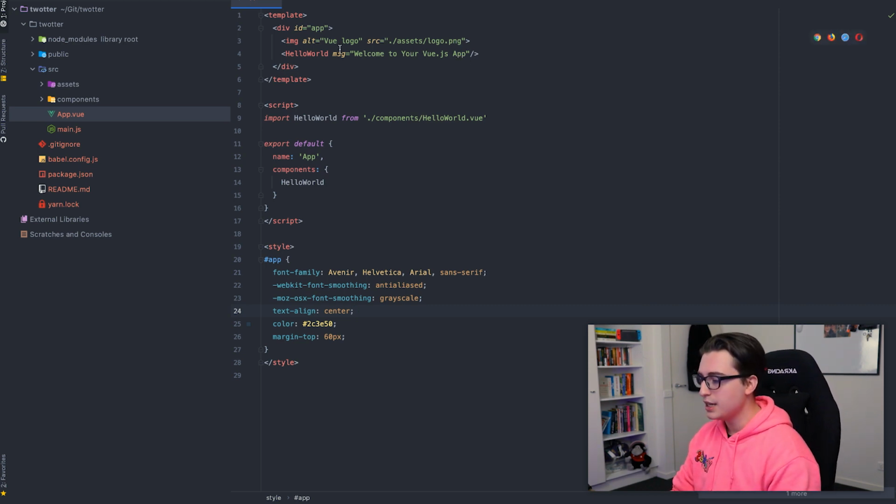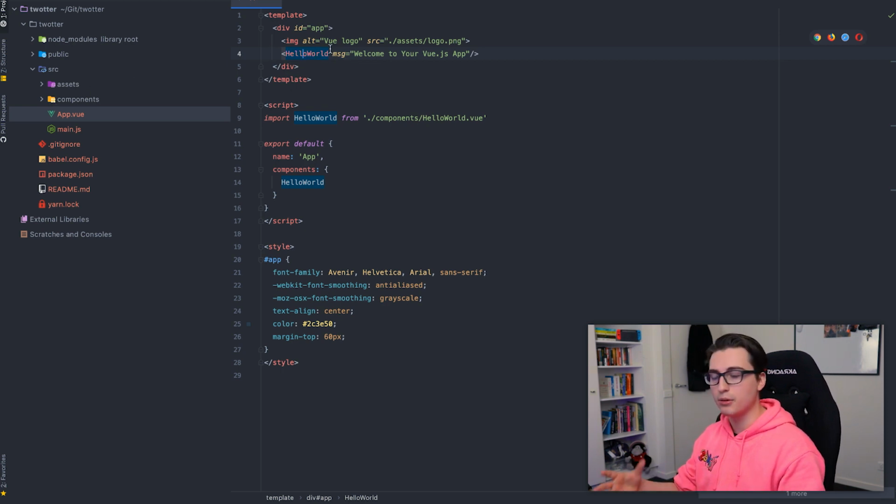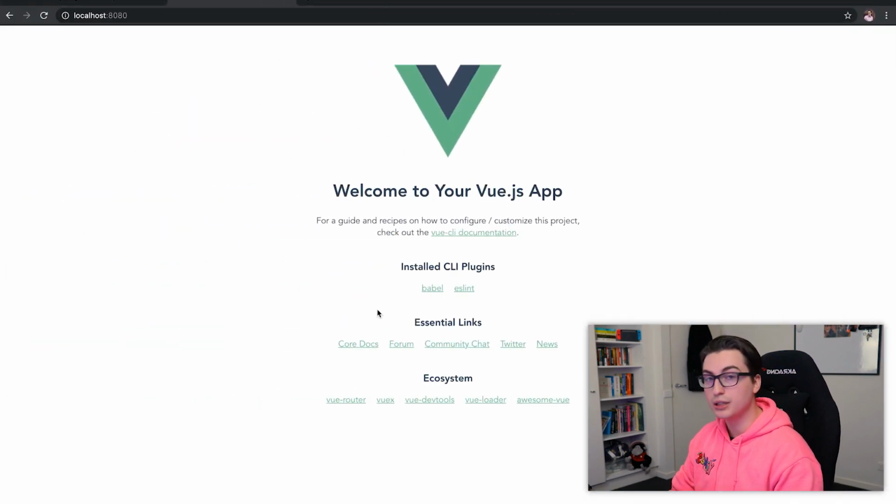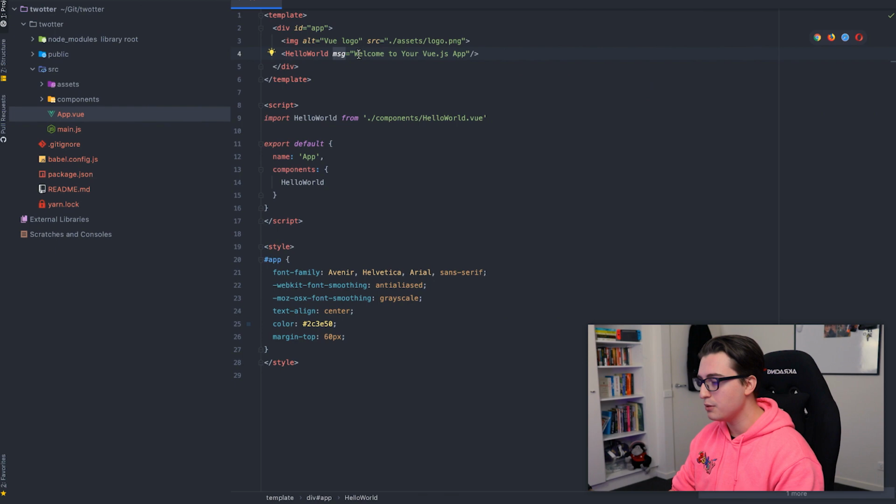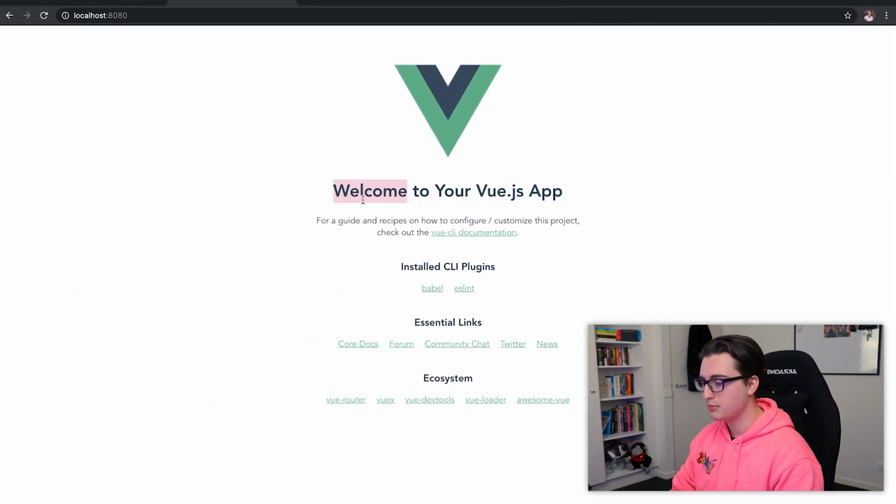So what we're going to do here is see this hello world. This is what's called a component right here. This has more code somewhere else. We're not going to go into that too much today. But it has a little message prop is what it's called. This little message here, welcome to your Vue.js app. And if you look at this page, that is the text that is right here. So very quickly you can see what is here is showing up right here.